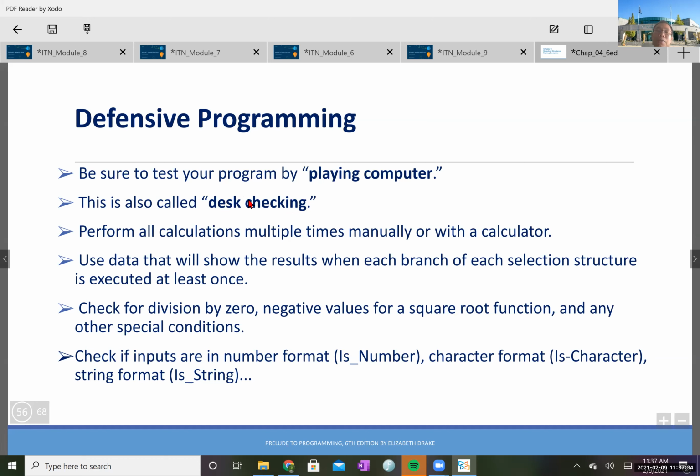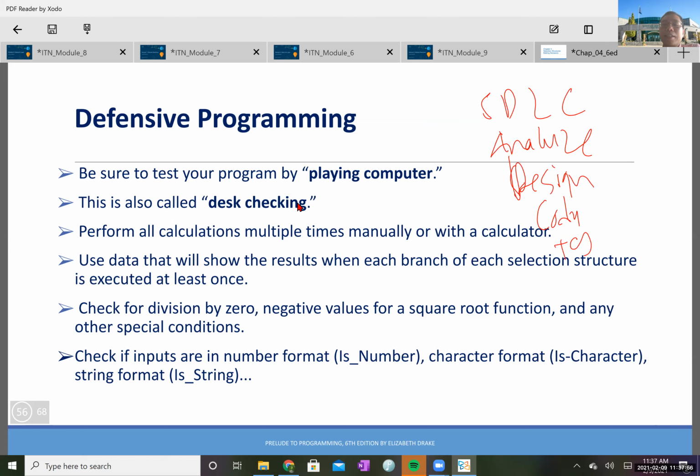And the data checking, if you remember, is everything in the analyze step of the software development lifecycle here. So think about it, you have the software development lifecycle, right? You have the analyze, you have design, and you have coding and testing here. And in the design here, you also have to figure out the data checking here.